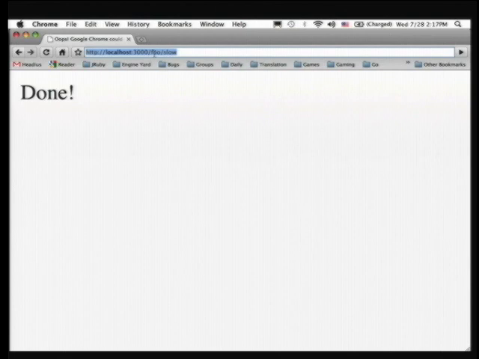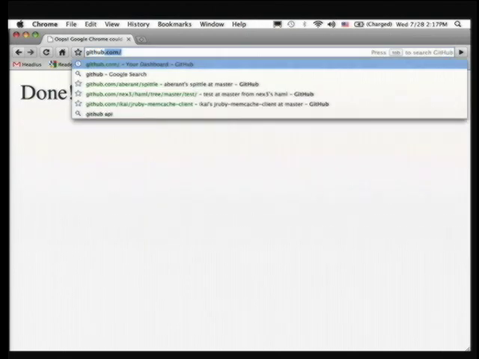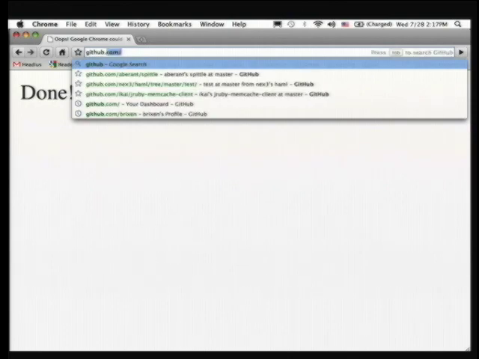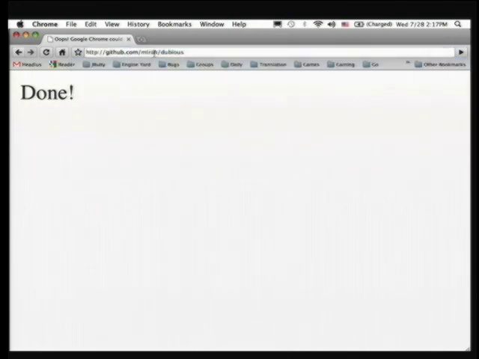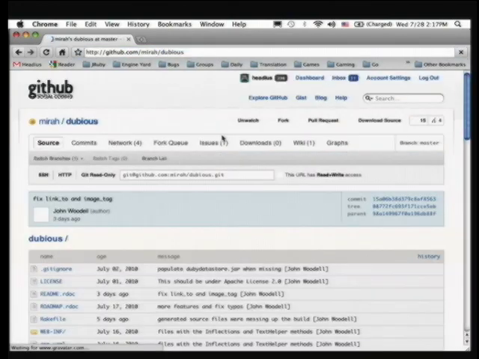Hey, Woody, where would I go? Let's see. Let's take a look at Dubious. That would be good. And that's on the Mirah account, right? Let's take a look at this one. I'll just look at the code here.